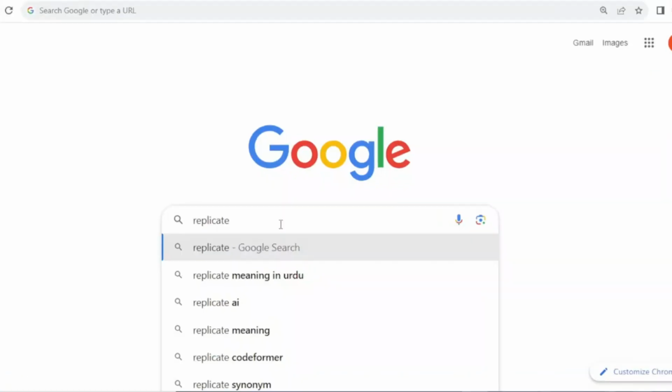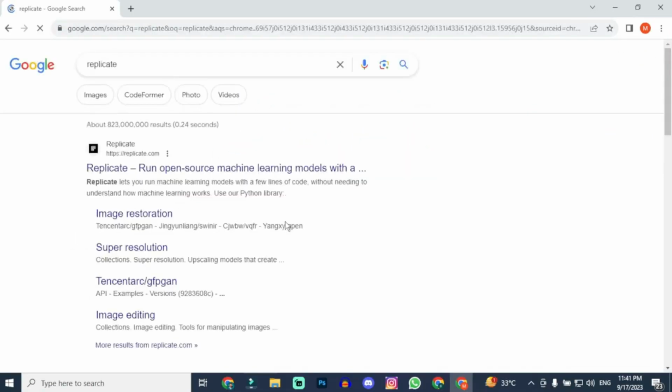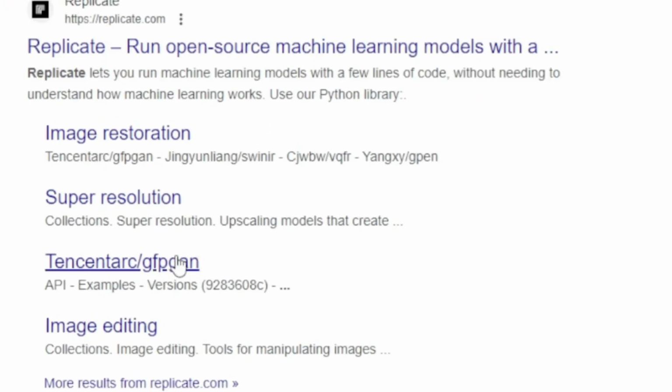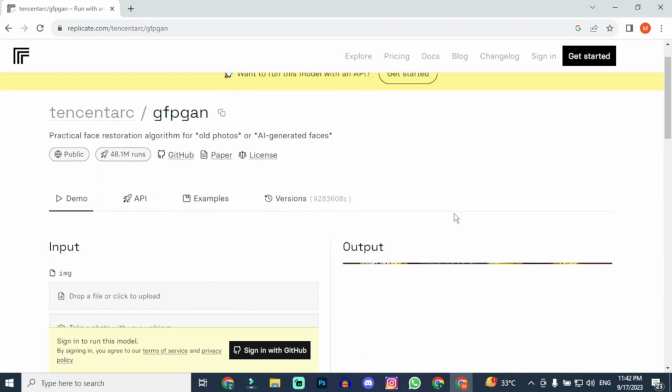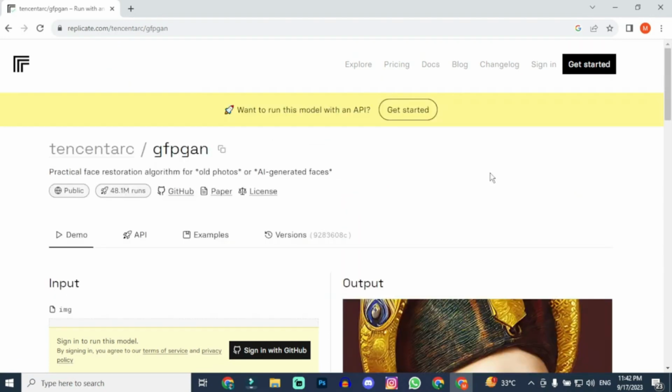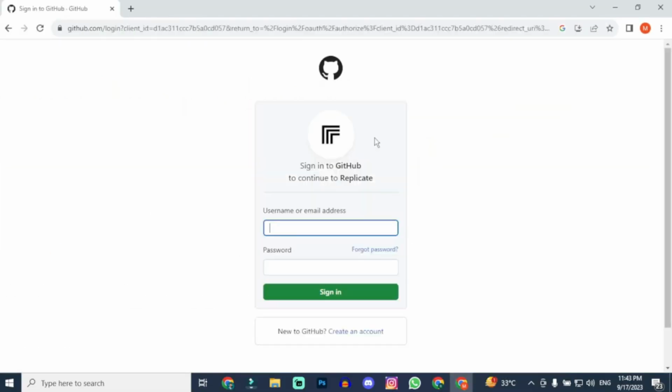to high resolution. For this, first, we will open Google Chrome and write replicate here and enter. Now we have to go to this link of replicate, then it will open something like this. First of all, you have to create an account here. You have to click on sign in and click on sign in with GitHub. Enter the password and sign in.